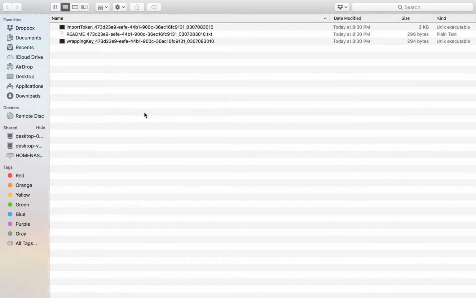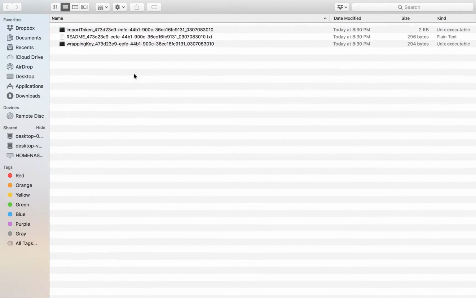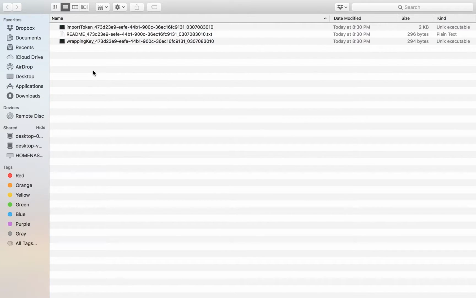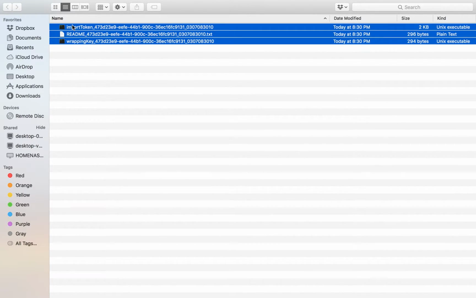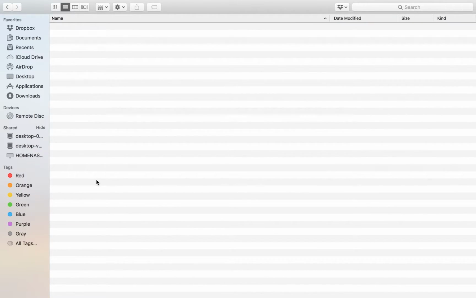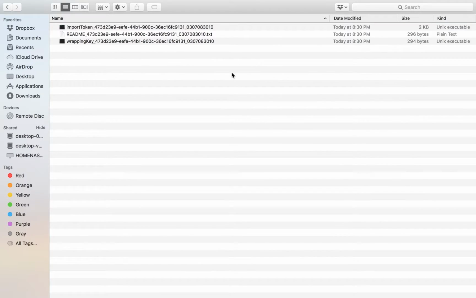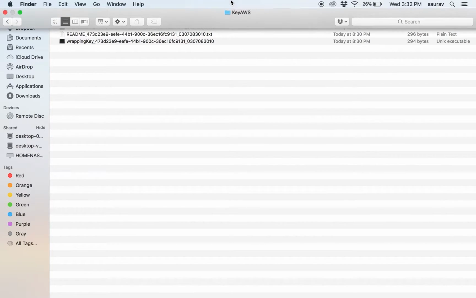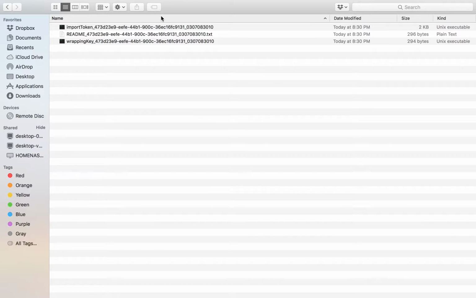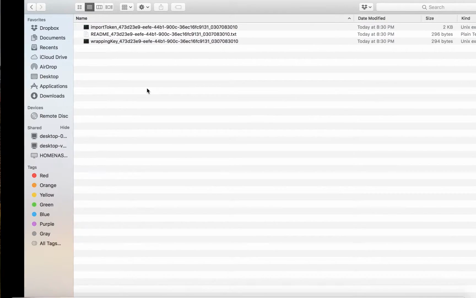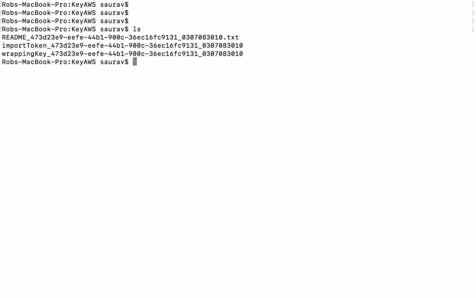So this is what I get when I download the files, and I'm gonna copy them, and I've created a new folder called key AWS. I'm gonna paste those 3 files to that folder, and now I will switch to my command line. So I'm inside the directory that I copied the files into.